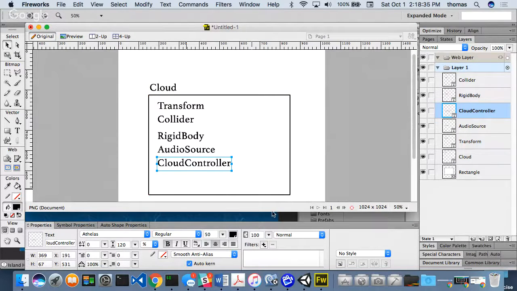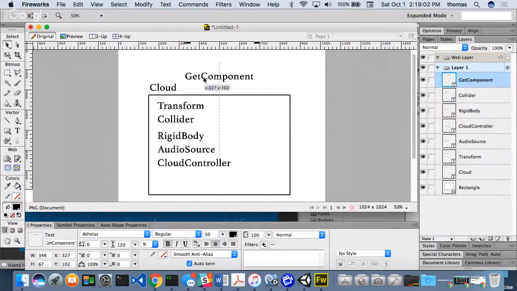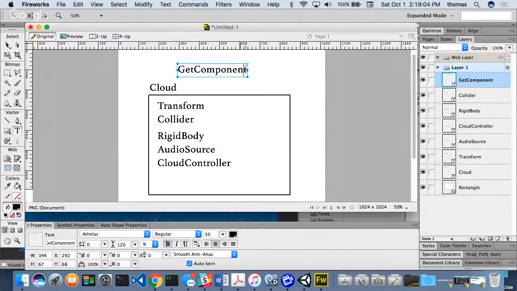Why am I saying this like this? Because if I want to go to the cloud script and search for cloud controller, I'm referring to the script itself. If I look at the get component method, if I go back to my script, the game object, right? So if I do get component, I'm going to mention what it is.